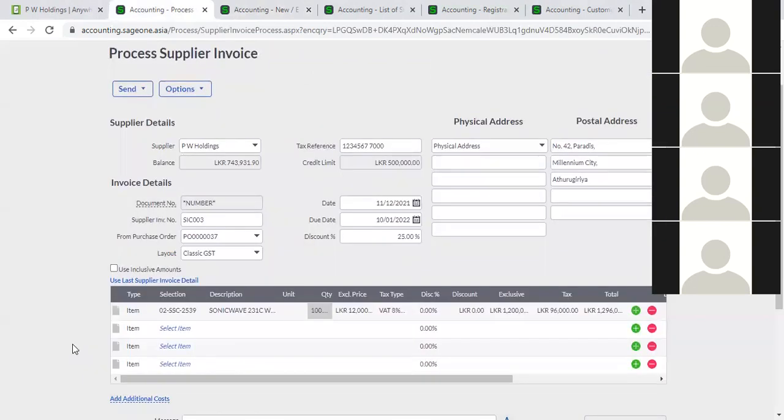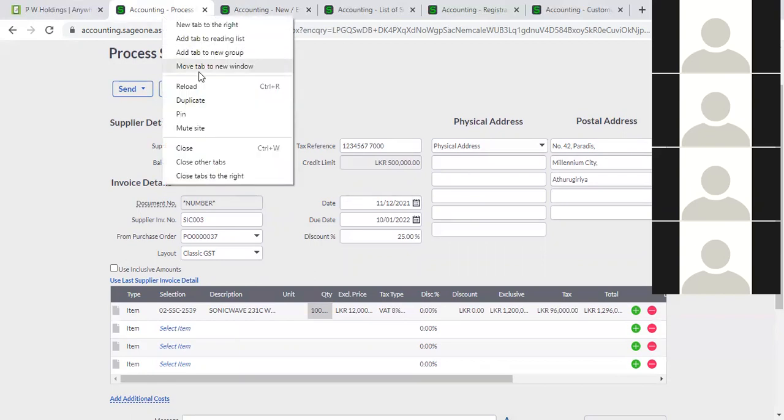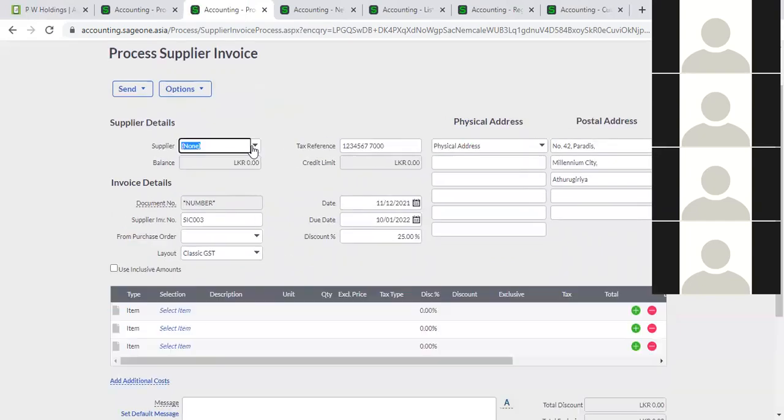Okay, now we have created a supplier invoice. Now we will discuss additional features in this supplier invoice. First, when you select the supplier, you can view the supplier balance and supplier credit limit. Also, if you select any foreign supplier, the system will display in the supplier's currency. We'll open another foreign supplier. Now you can see this foreign supplier's balance and credit limit displayed in the supplier's currency.